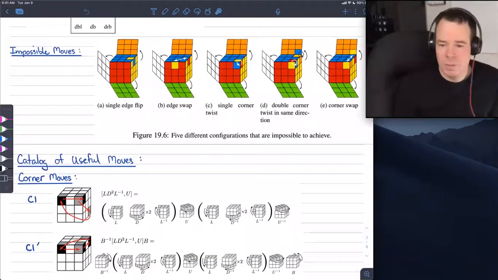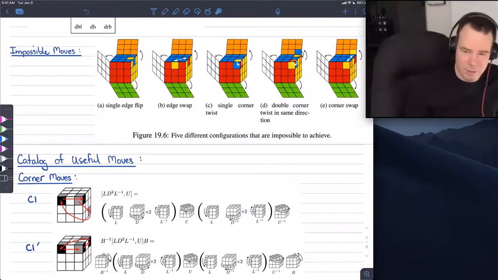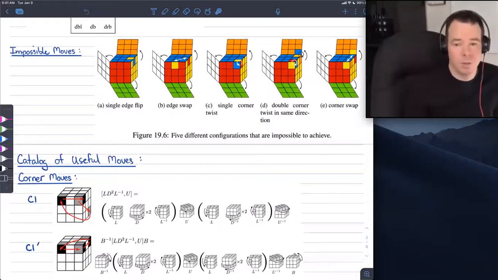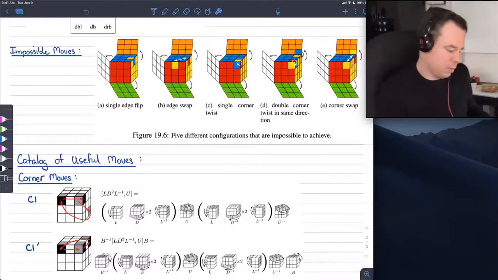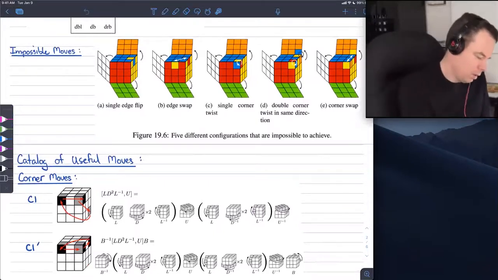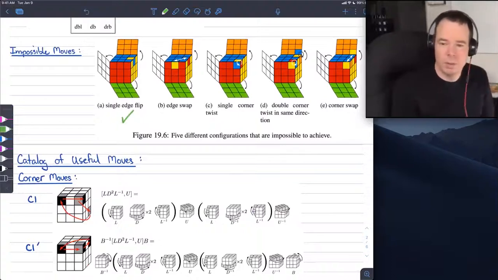The other thing is we've got some impossible moves. We've already identified some things that are impossible to do on the cube. This is always good to do when you're investigating a puzzle, what's impossible to do. A couple of the ones we've proven already are, we've shown it's impossible to do a single edge flip. That's one we proved. How do we prove it?